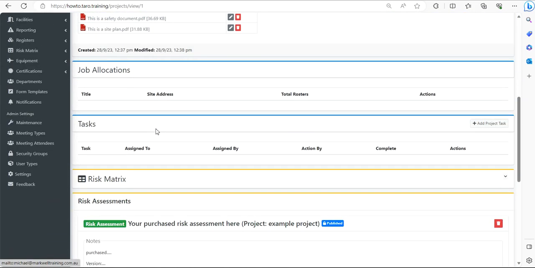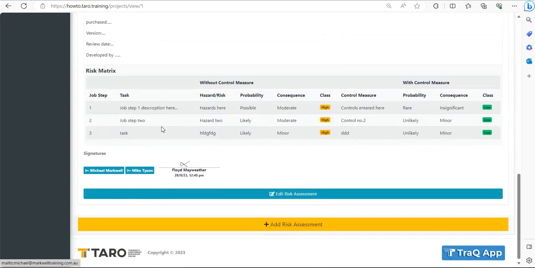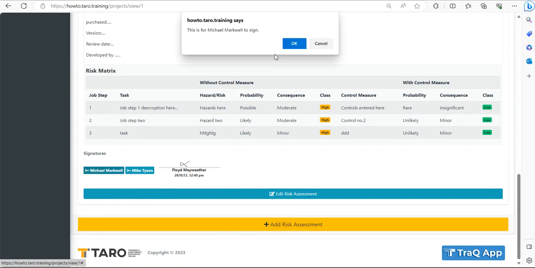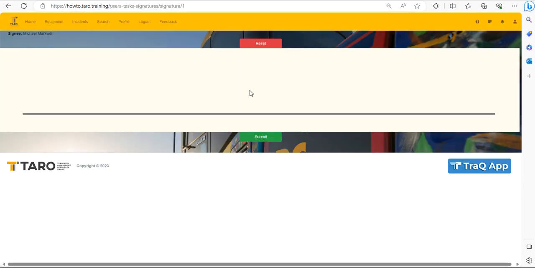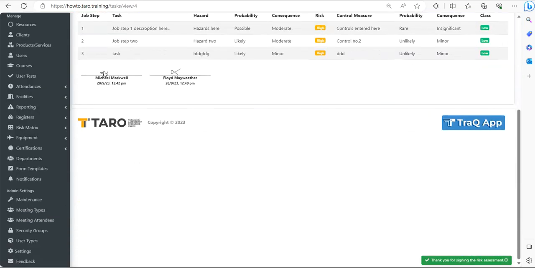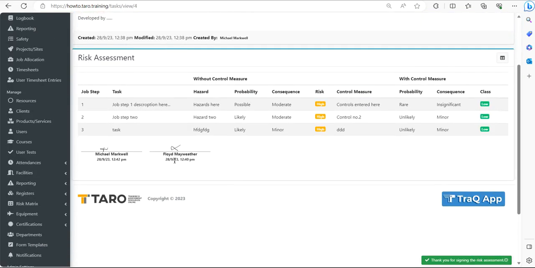And from a management point of view or supervisor point of view, I can open up the file and just see his signature, and again it's all date and time stamped. So if I wanted to sign this, you can only sign your own, but I'm logged in as myself now, so I can just sign that, and again it gets put there as well.